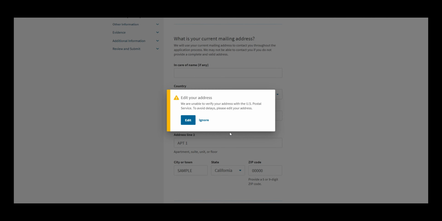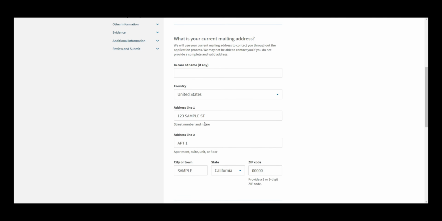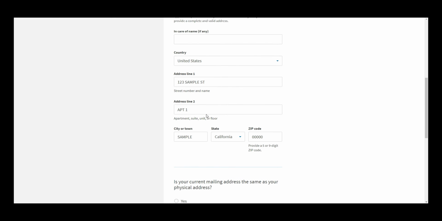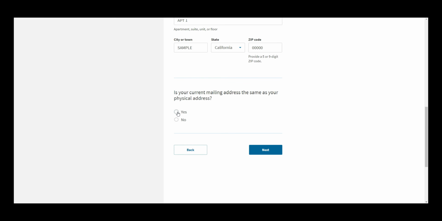So we will give you an option to verify your address with the USPS. But if obviously your address is typed in correctly, you probably won't receive this message. But even if you do receive this message and you know that your address is in fact written correctly, then you can just click ignore. The next question asks if our current mailing address is the same as our physical address, and if you live at this address, you will click yes.